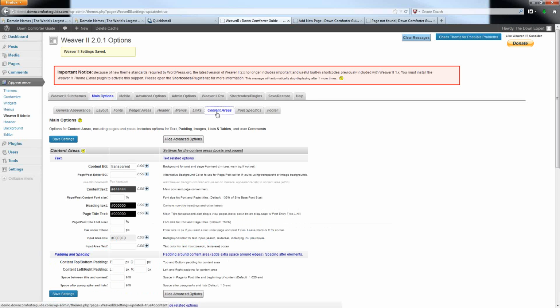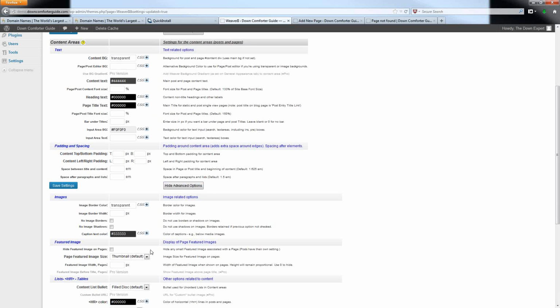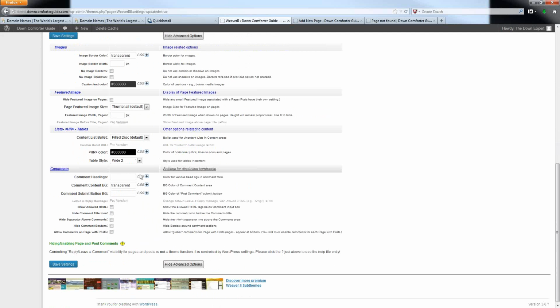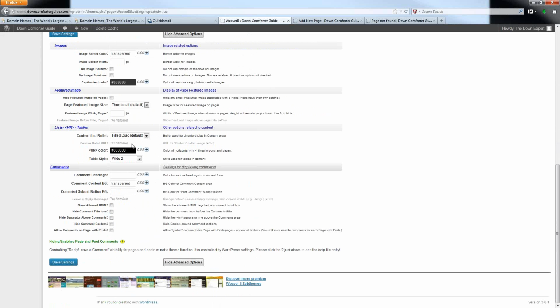Pretty much any page that you go to in here has a lot of available settings for you, but they might have very particular things here and there that are simply limited to the Pro version. The Pro version of Weaver 2 is a commercial theme. It's something that you would actually have to buy. However, I've never used it.